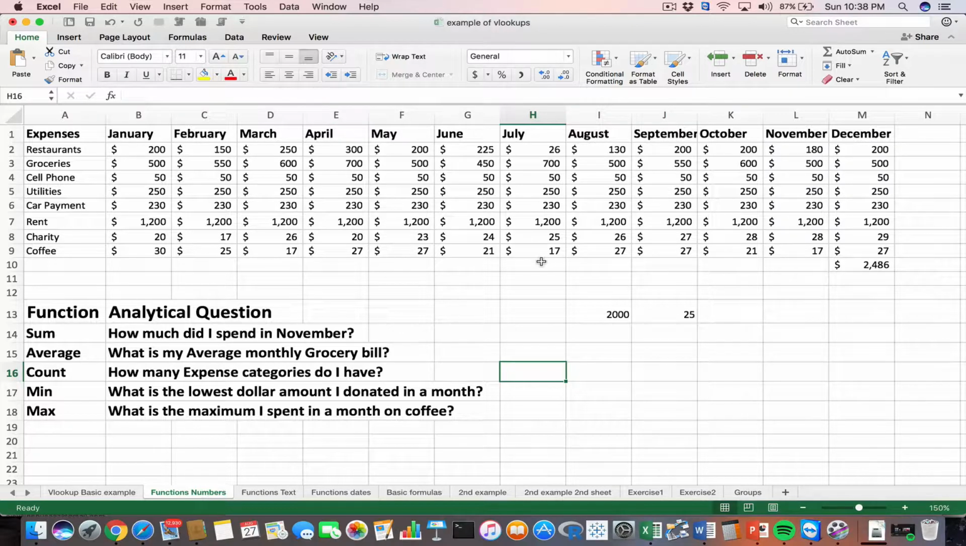The actual dollar number is in each of these cells right here. So for example, in January, I spent $200 on restaurants and I spent $500 on groceries and so forth.